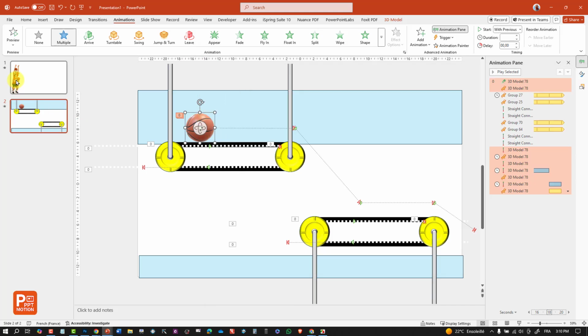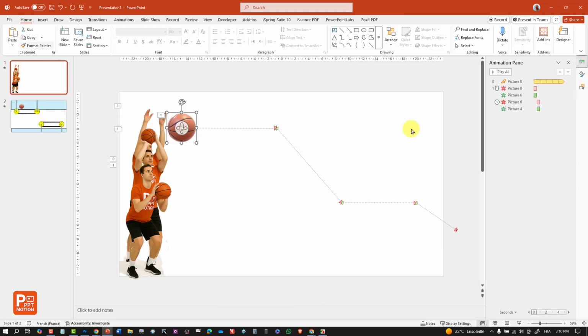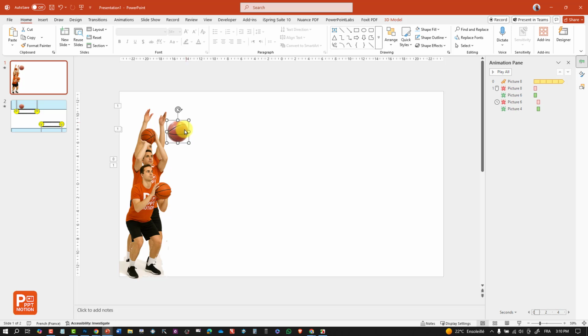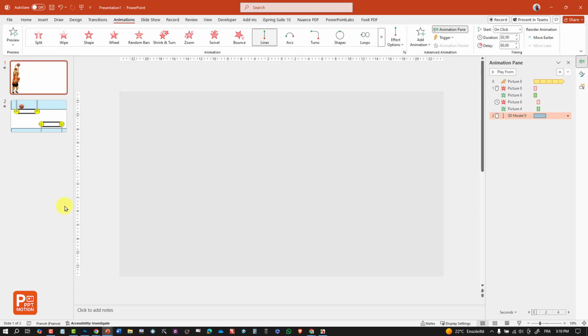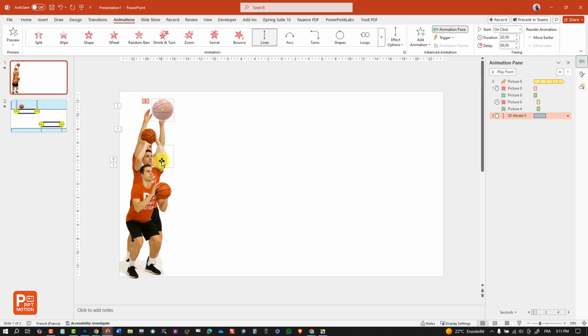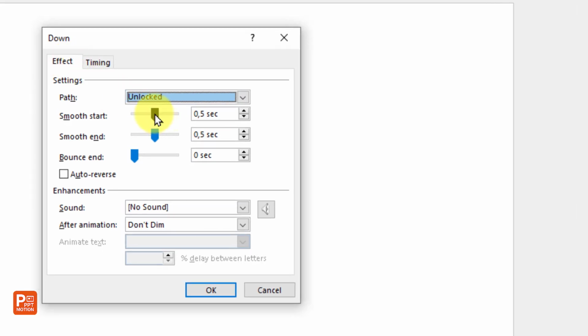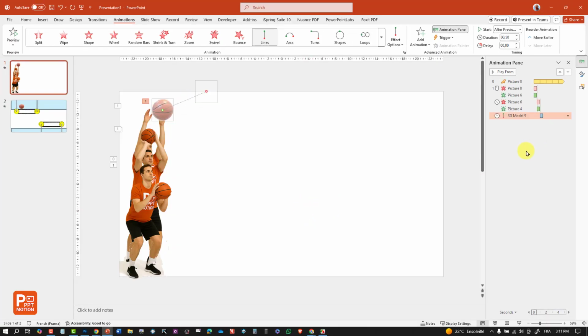Now, all that's left is to bring in the ball and launch it. We start by pasting a copy of the ball. And don't forget to change its animations as follows. First, apply an entrance effect to make the ball appear. Then, select the ball again, and go to Motion Path. Choose Lines, and set the ball to move diagonally upward at maximum speed. And of course, don't forget to remove the smooth start and end.